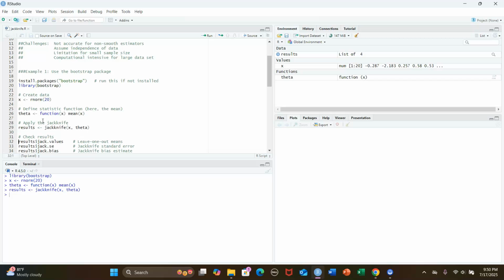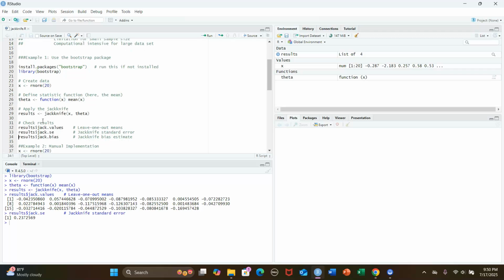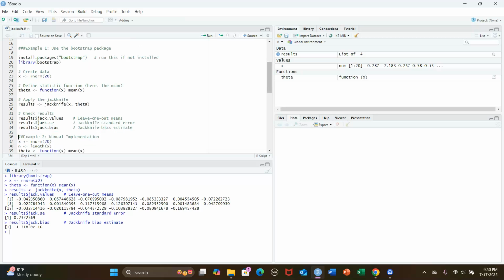The jackknife results is a list. You can get the jackknife values, which are the leave one out means. So it calculates the mean after it excludes one observation. You can also get the standard error estimate and the bias estimate. These are all in this results object.